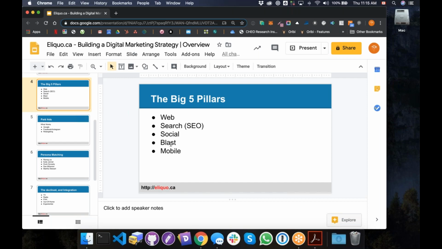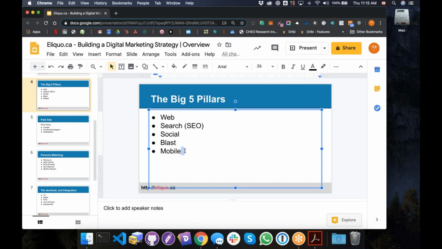In fact, what I'm going to do is adjust this so that my slides are kept current. All right, so there's your big 5 pillars again, okay?